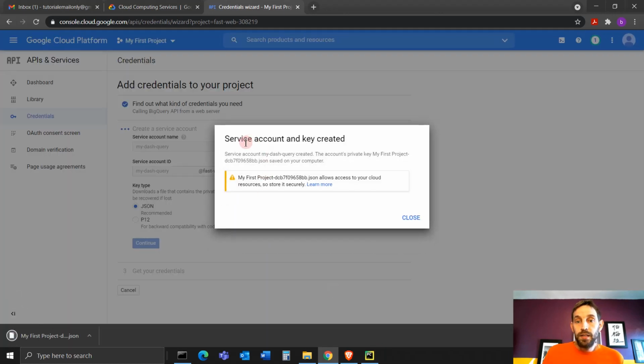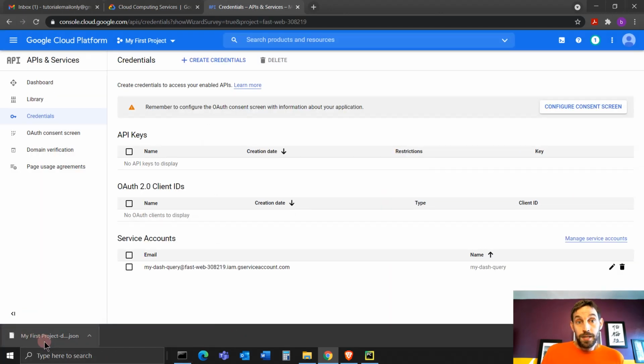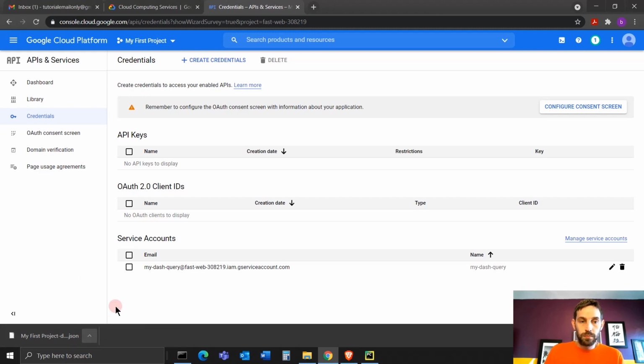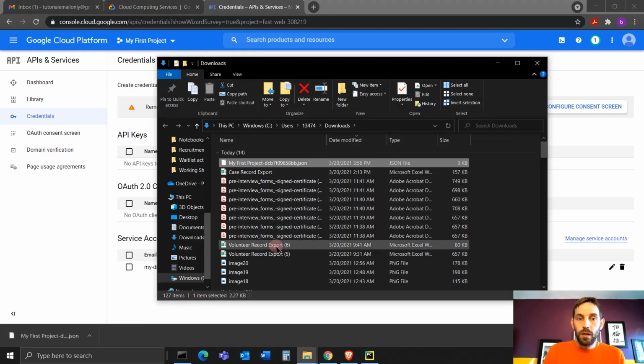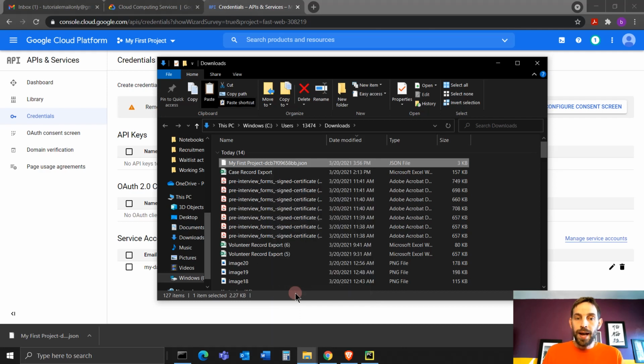All right, look at this. It says service account my-bigquery created, and it actually downloaded this JSON file into my downloads folder in the computer. Now this JSON file is very important. These are the credentials, and this is highly confidential, so nobody should see it. So what you want to do is copy this file. Let's open the folder here. And what you want to do is copy this into the assets folder of where your Python file is.